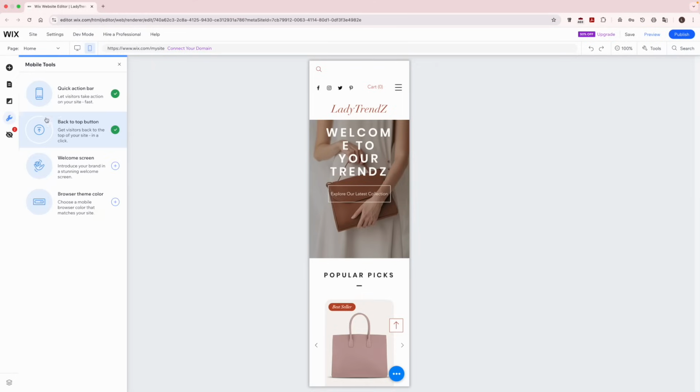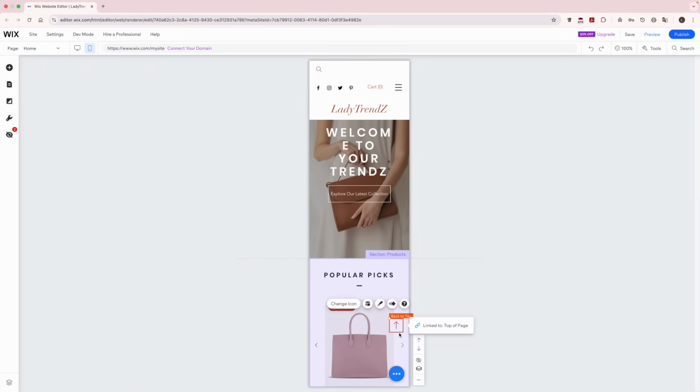Another useful tool is the back to top button, which WIX has already added automatically. It's a simple button that, when clicked, scrolls the page back up to the top. It's especially helpful if your pages are long and full of content.